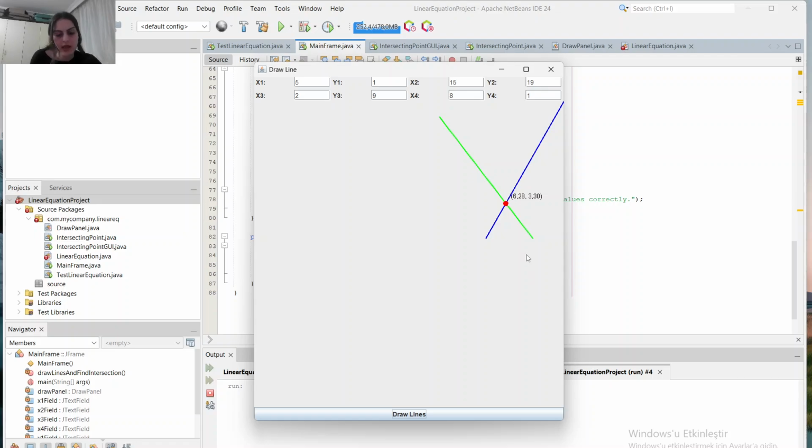Here it is. This project is a successful Java application developed in accordance with object-oriented programming principles and supported by a user-friendly graphical interface.